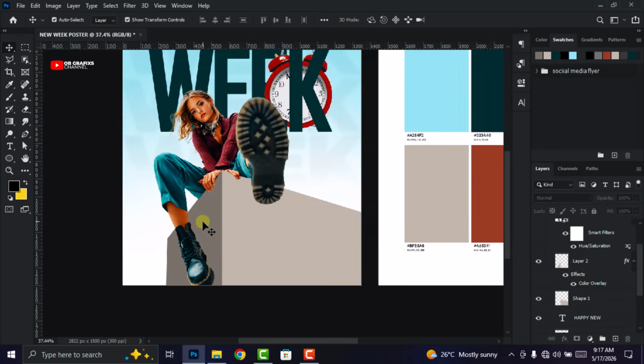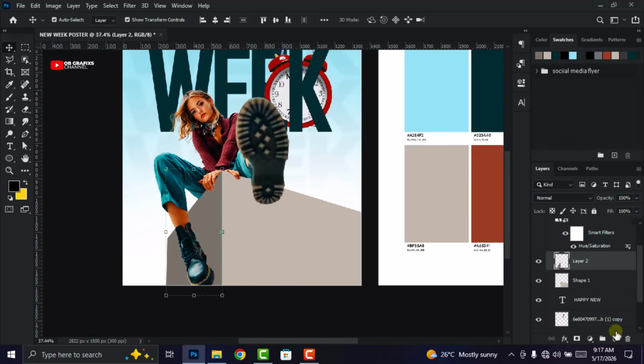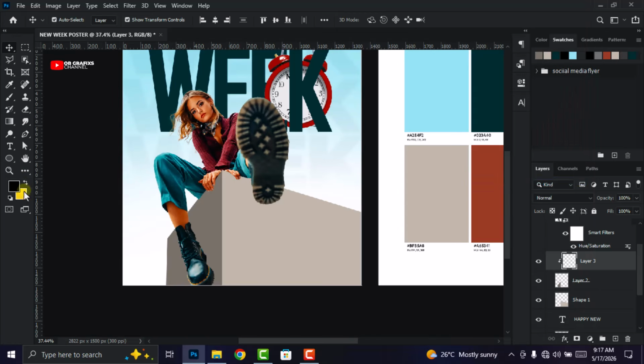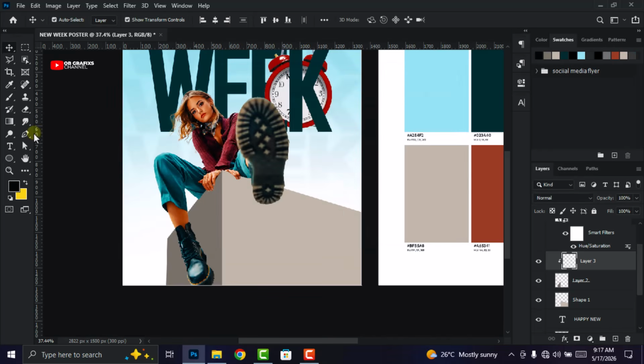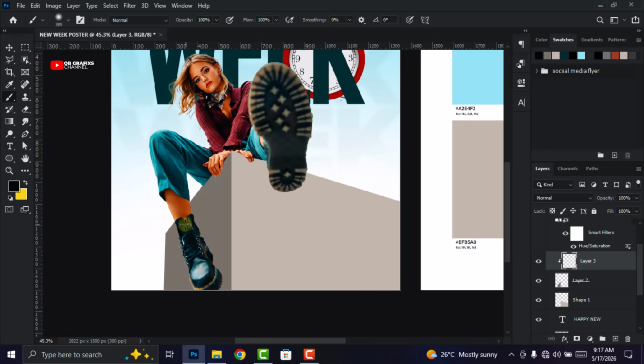Now select the left shape right here that we drew with the pen tool. I'm going to right click on it and click on rasterize layer, then create a new layer on top of it. Then right click on the new layer and click on create clipping mask like that. I'm going to change the foreground color, so sample the color here but make it darker, or you can even go for black. Okay, then I'm going to grab my brush tool. Let's see. Okay, then I'm going to apply the brush here like that.